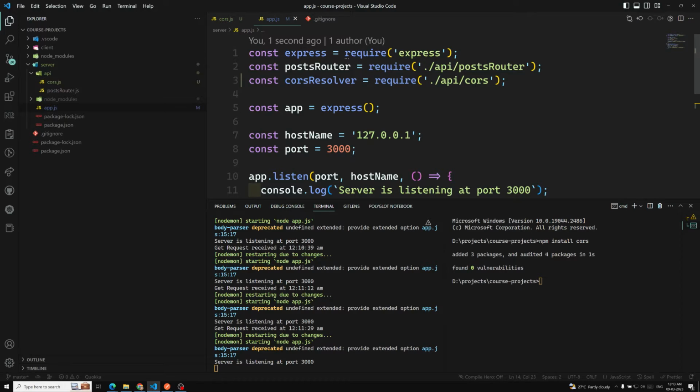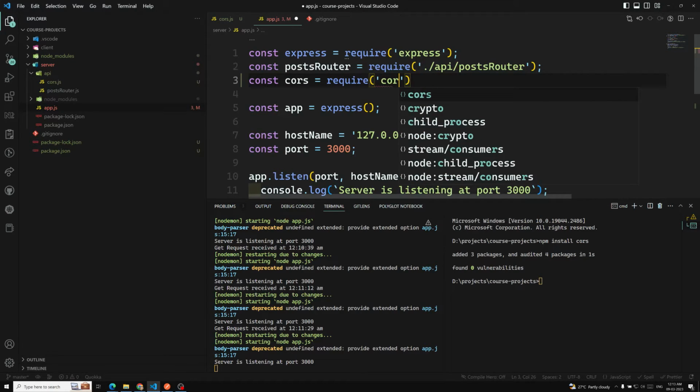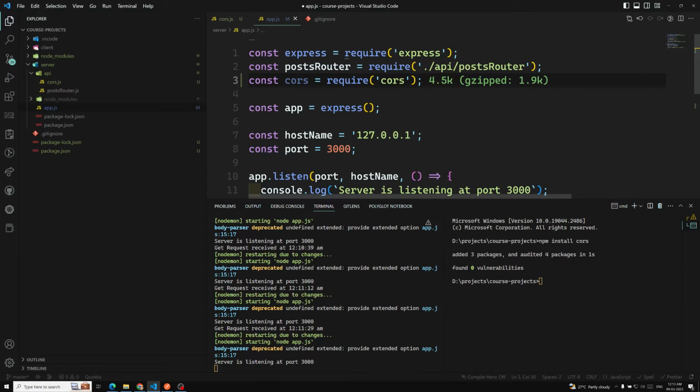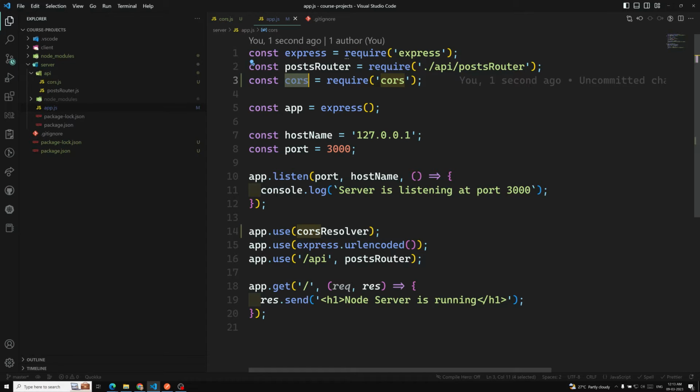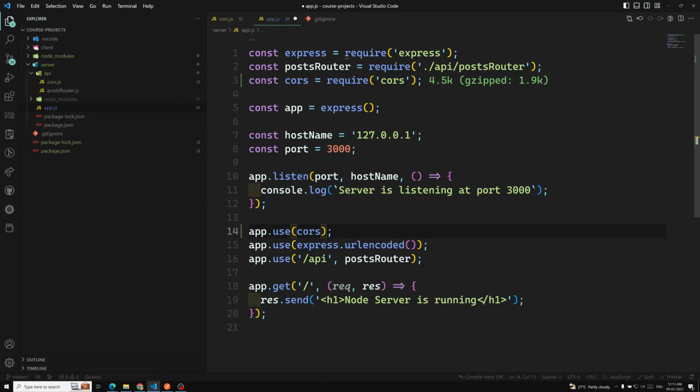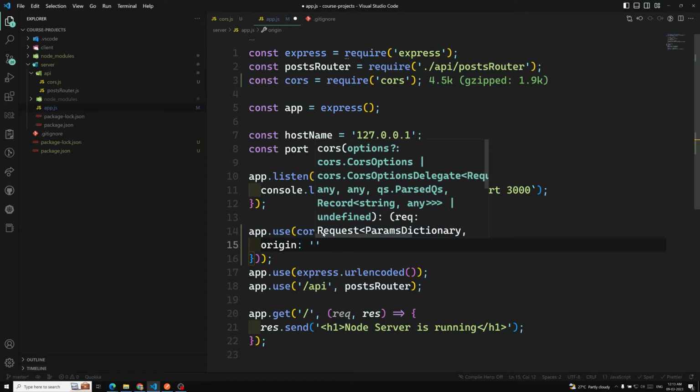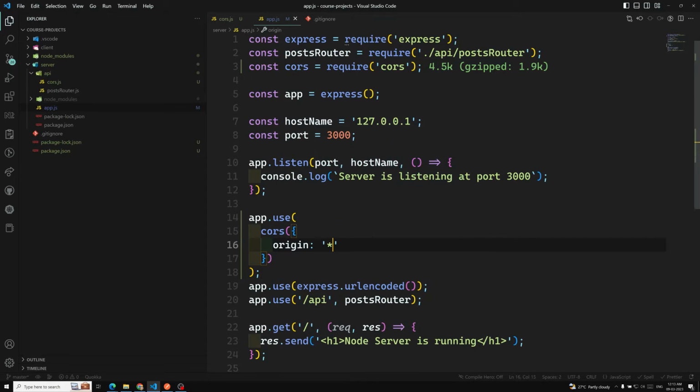For this, what I need to do is write const cors is equal to require of cors. Okay, so we have enabled CORS. Now I need to use the middleware. Same thing here, cors, and in this one we need to pass the object. The first one is the origin, and we can add a star. That's it. I'm using this CORS, but I'm not using the one require of cors.